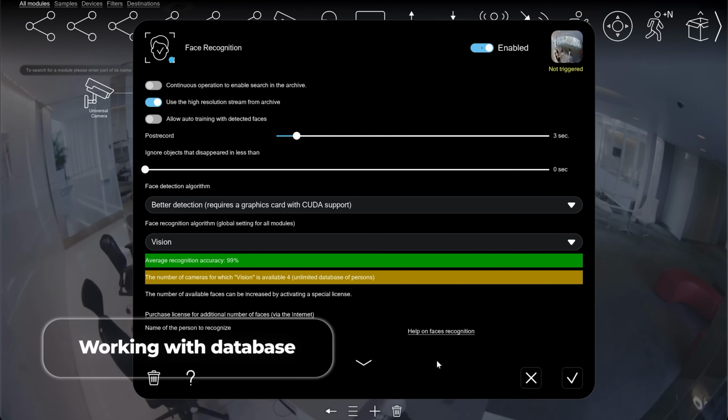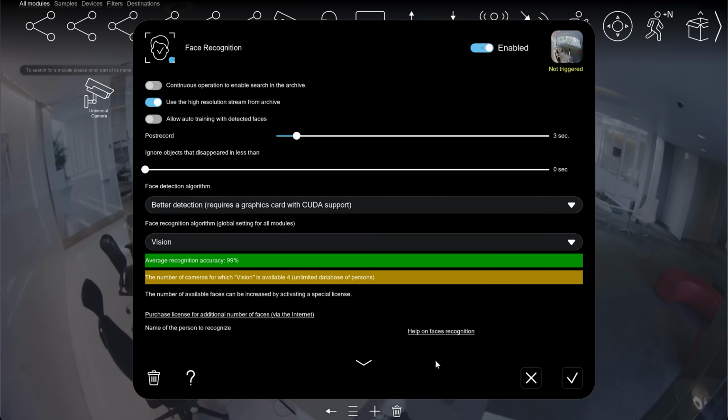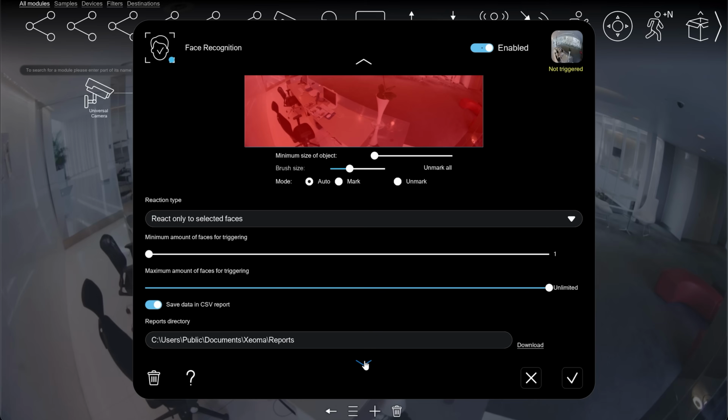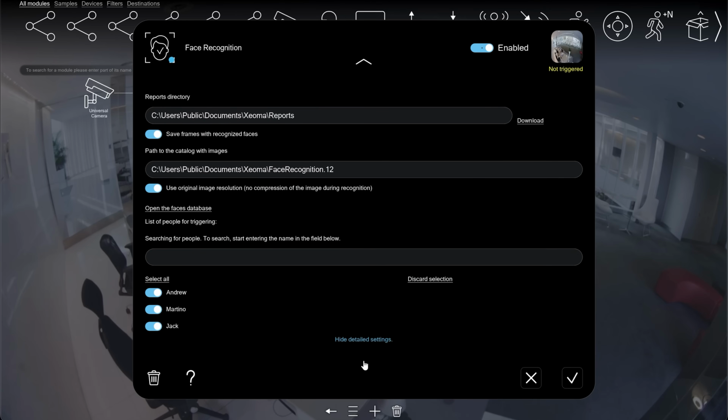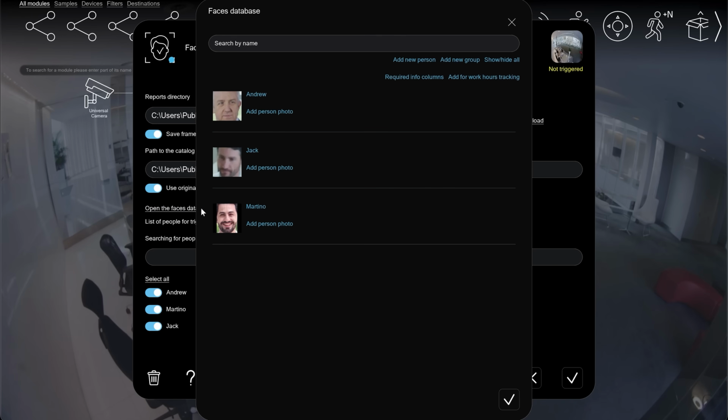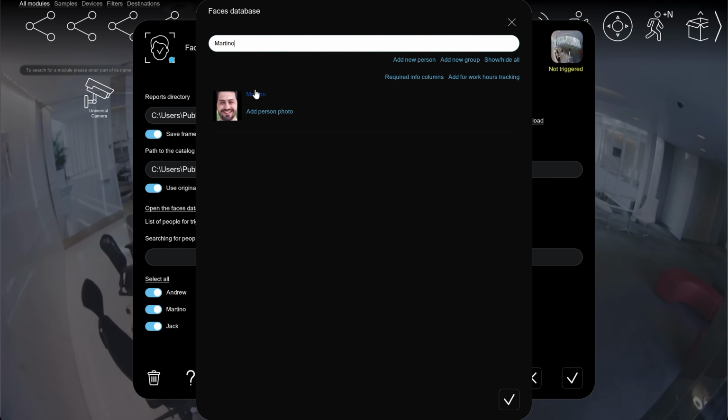All added faces can be viewed in the Face database. To open it, scroll to the bottom of the Face Recognition module settings and click Open Face Database. There you'll see a list of all added faces. To quickly find a person by name, use the search bar. Click a person's name to open the editing menu.